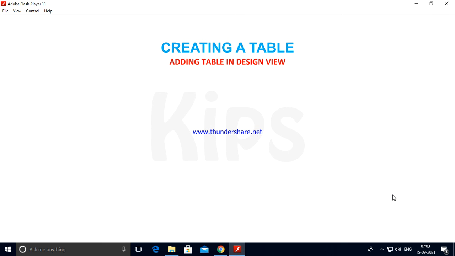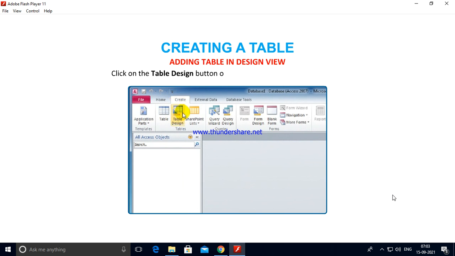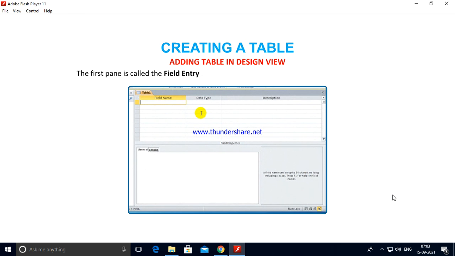Adding table in Design View. Click on the Table Design button on the Create tab in the Tables group. A table will be created and opened in Design View. In this view, the object window consists of two panes. The first pane is called the Field Entry pane and the other is called the Field Properties pane.